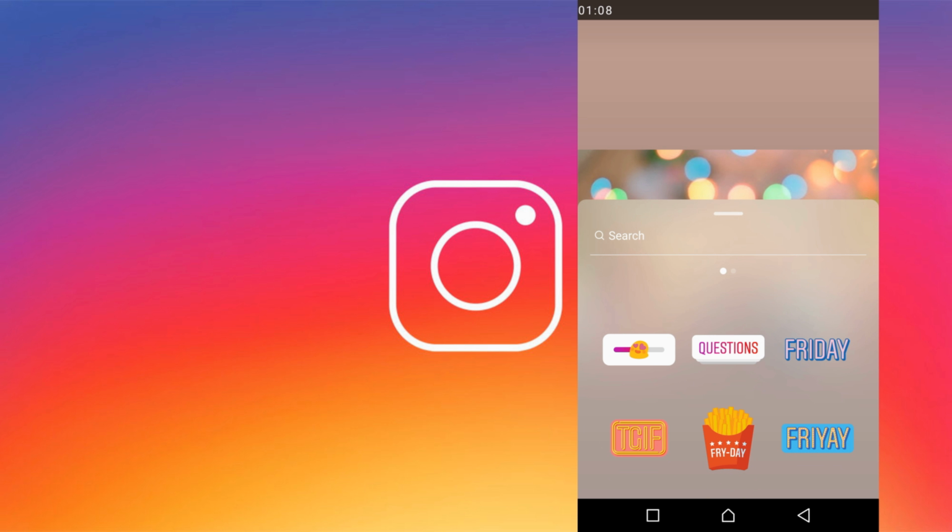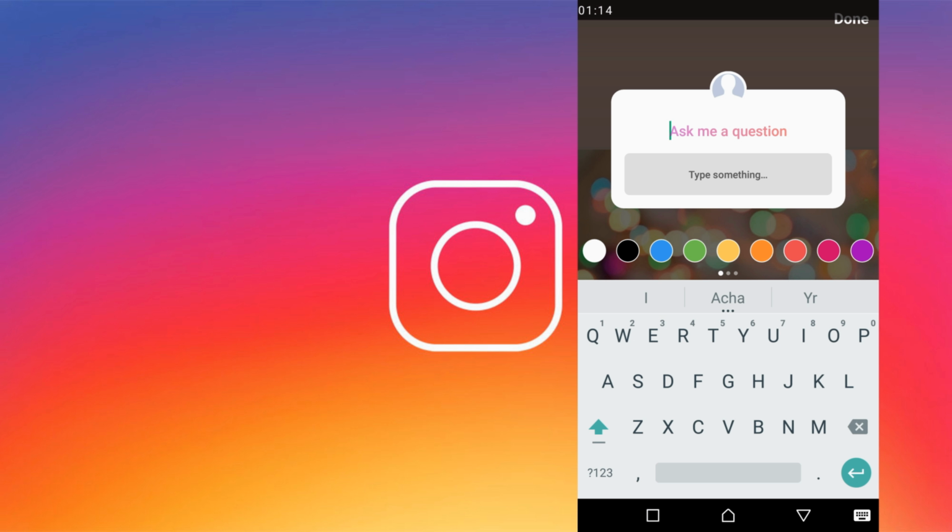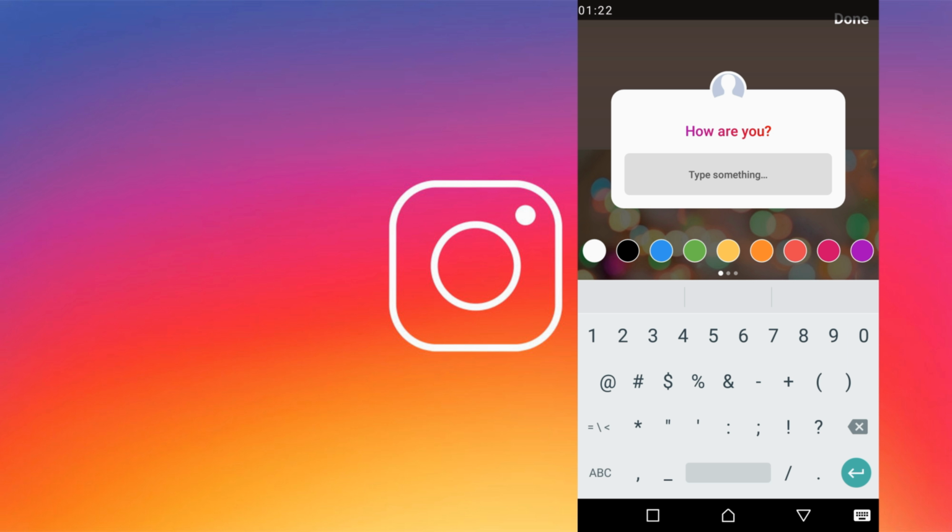and you can see a question option here. So just go and tap on this question option, and here it says Ask Me a Question. So just go and tap on it, and here you can type in any question you want. For example, I say how are you, and here you can change the background color. So just go and select any one. So you can do that.